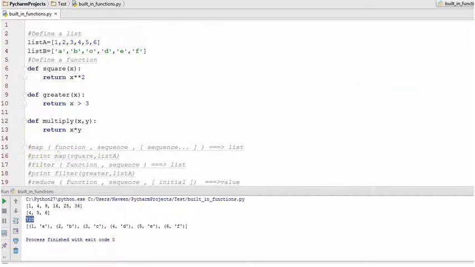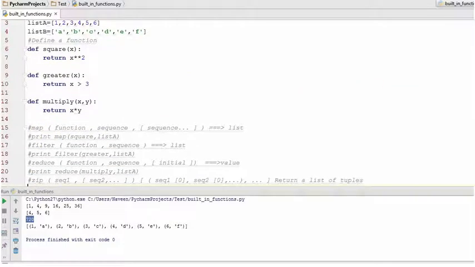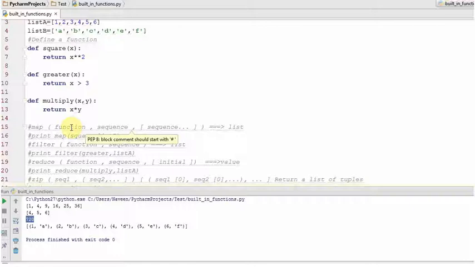Map basically takes a function as its first argument, and as the second it takes a list. You can give multiple lists as well, and it returns a list for us. For example, I've created this function square, which returns the square of each number. Let me quickly show you that.